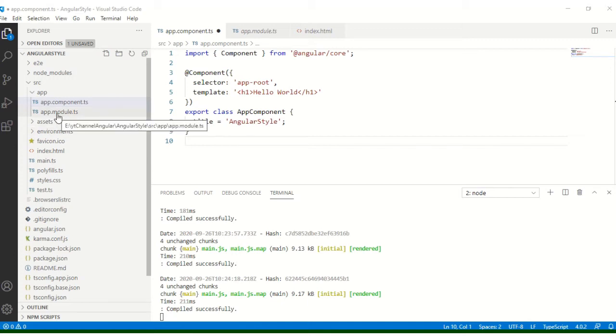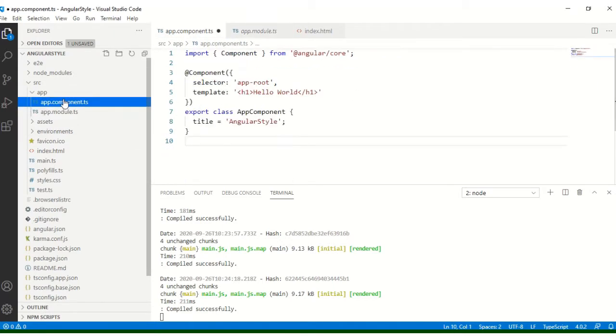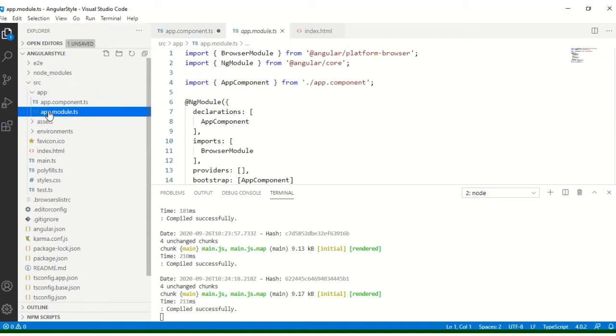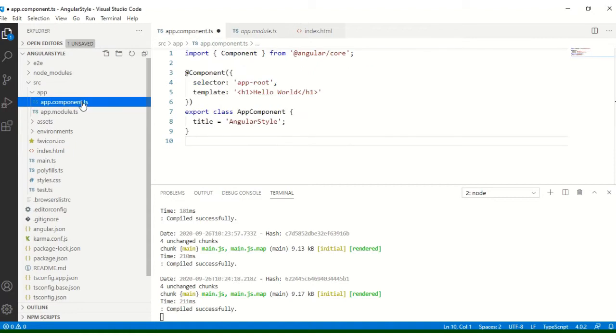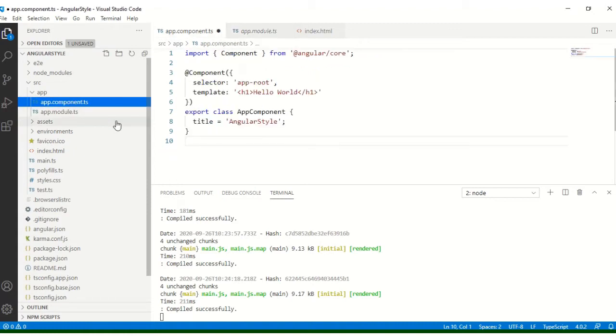For the minimum running requirement for an Angular application, one component is necessary and one module is necessary: app module and app component. These are the minimum files you need to create an Angular application. This is the root module and this is the root component. Suppose there are 100 components, but this will be the root. So minimum this is required, and using these two I am creating one Angular application.